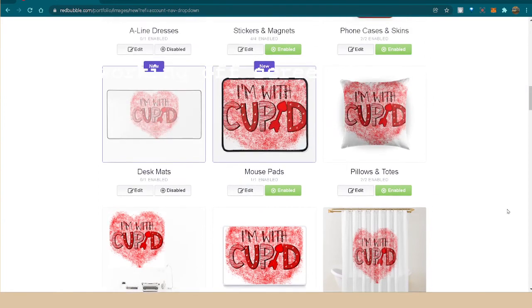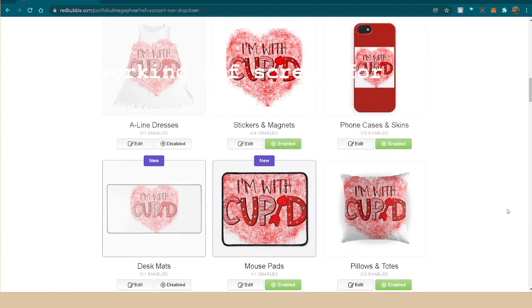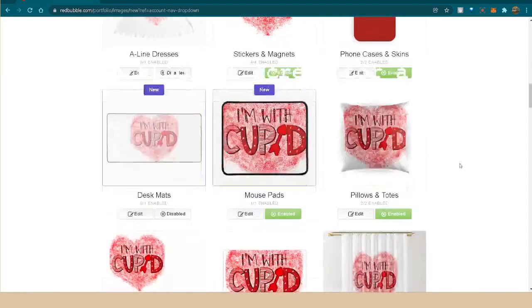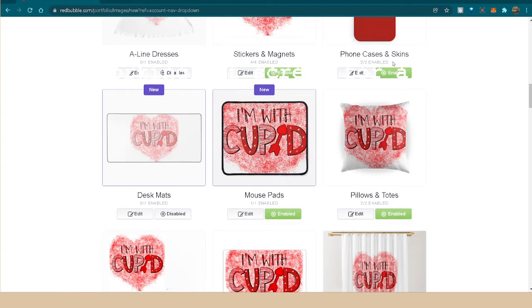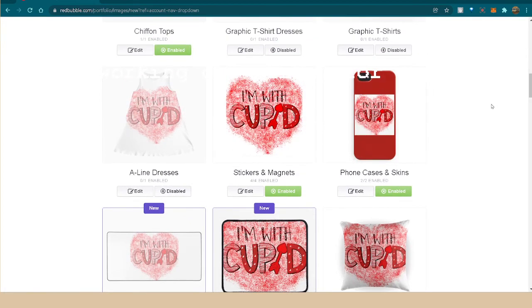Alright? So that's the phone page. See? So I just did a graphic design on my phone page. Whether anybody likes it or not, I don't know. And I did it on two phone cases, a phone case and a skin. But I can't see what that looks like until after I save everything.